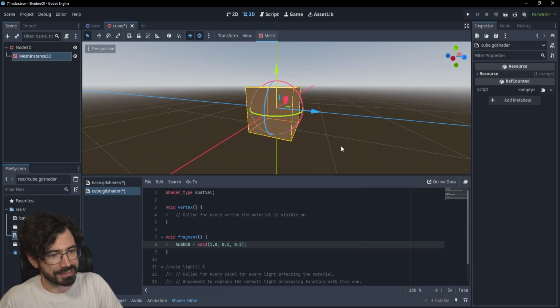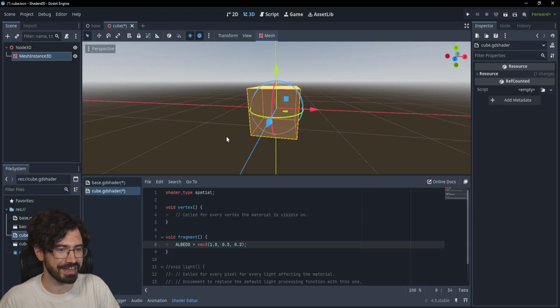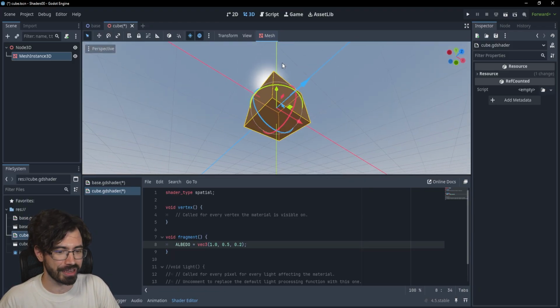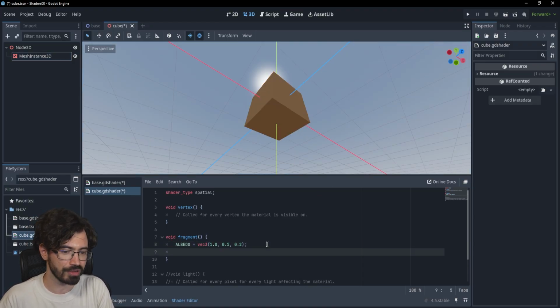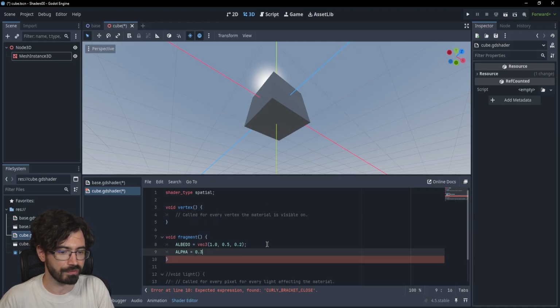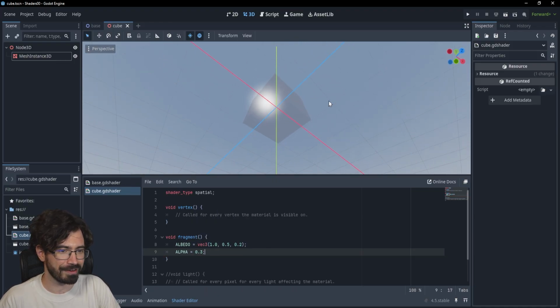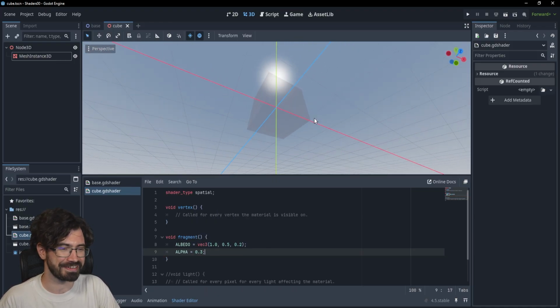And as you can see, the cube is now this yellowish color. Okay, and if I want to make the cube be transparent, what I could do would be to write alpha and make it equal to 0.3, for example. Now you see that I have a very glassy cube here.